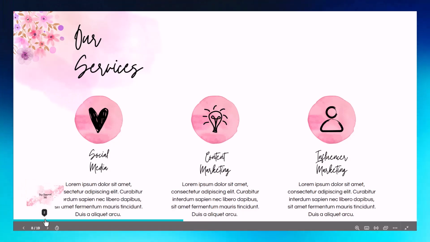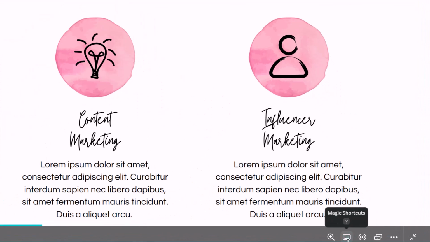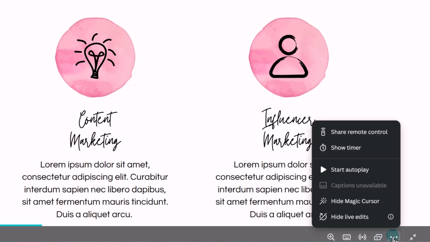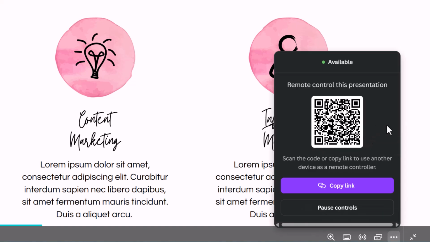But what's even better than that? What if you're using your remote to advance the slides and your remote stops working? Down here, if you go right here to More, and then Share Remote Control, you can actually scan this QR code and use it from your cell phone or enter the code. And you can control your slides now from your cell phone.